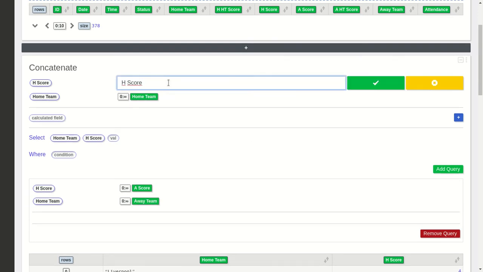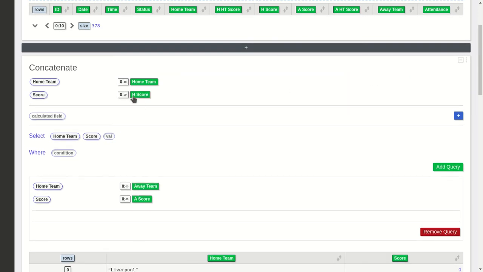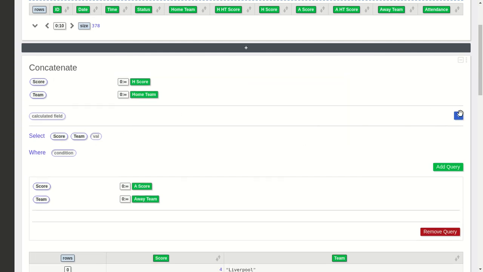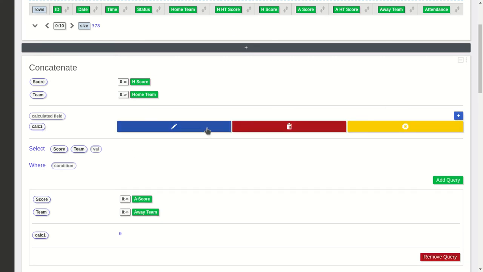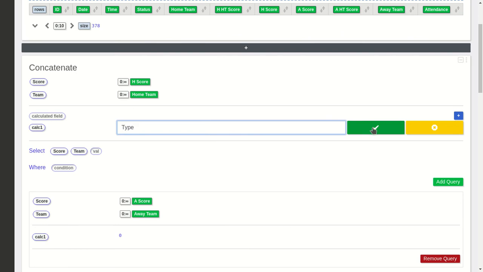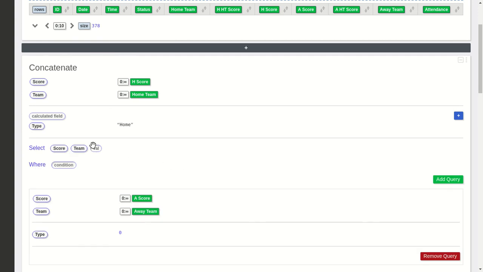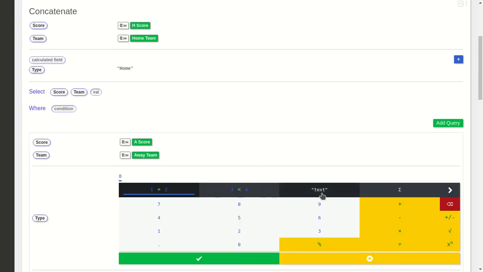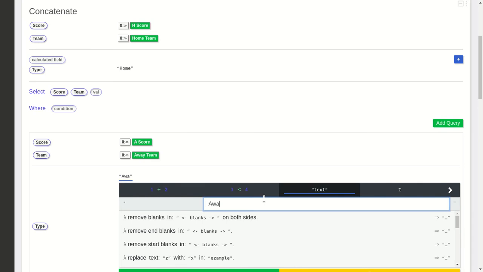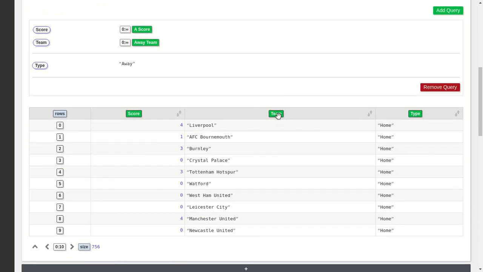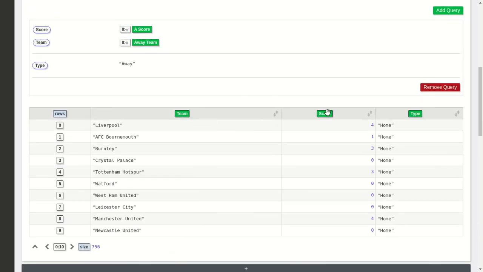So now we have just score here and team here. We want to also keep track of the type of match. So the first query is for home goals. So we add a calculated field called type, and we give the value home. And in the second query, we give the value away. We add the type to the query, and we just sort the query. So team is first. So Liverpool scored 4 goals in this match, and it was home, and so on.